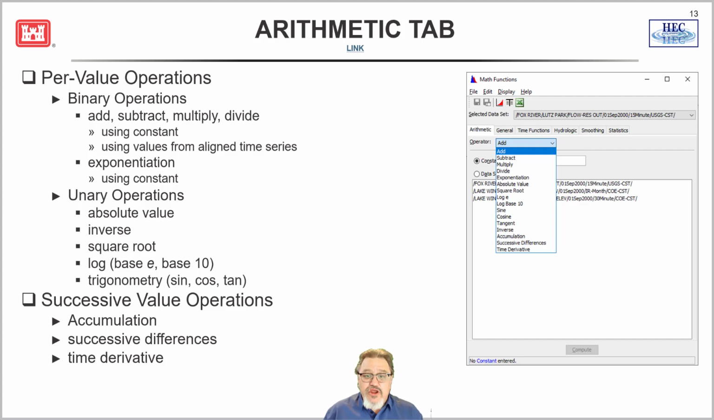The inverse of an accumulation is successive differences, where you take the difference of 2 values and assign that as the result. The time-based successive difference is called time derivative, and that's where you take successive differences, the differences between 2 values, but then you also divide the result by the amount of time between them. In DSSVue, the time is always in minutes.